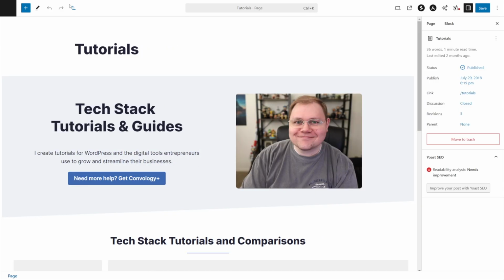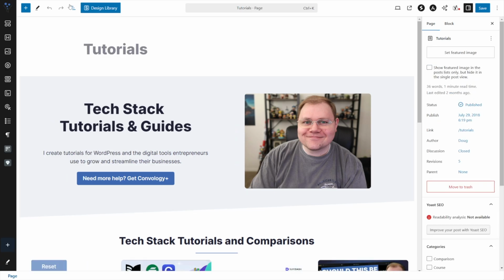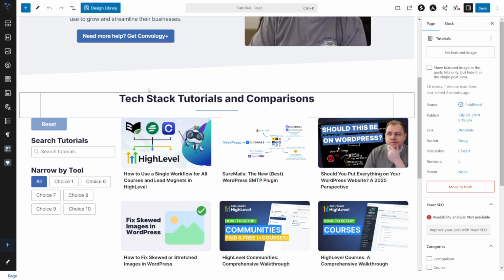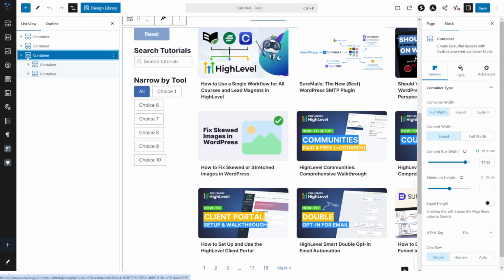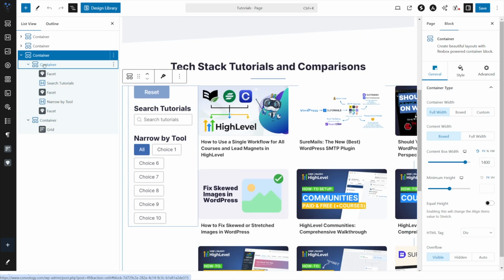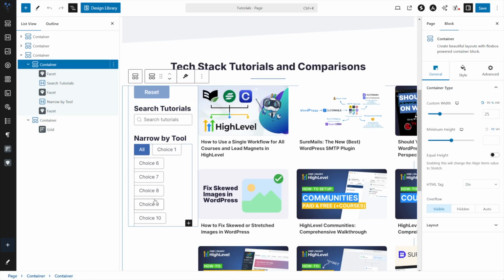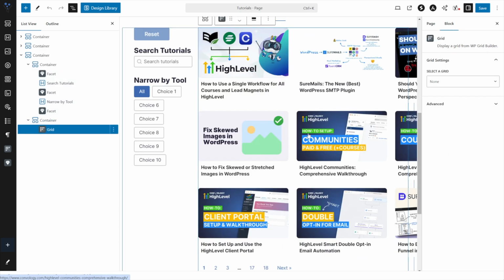If you're using a page builder, you'll go into your page builder and you'll probably follow a similar process to what I'm doing, but I'm just using the WordPress block editor. So I'll come into my block editor and I'll open up my list view, and you can see down here I have a container, and within that container I have two containers. The left container is housing my facets and the right container is housing my grid. I'm using Spectra, by the way, so we use containers. Easy way to organize the structure of the page.